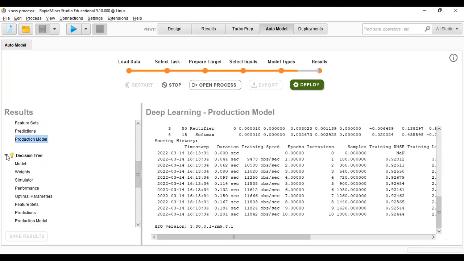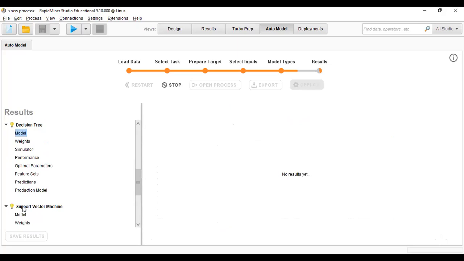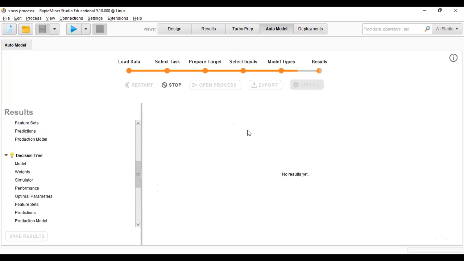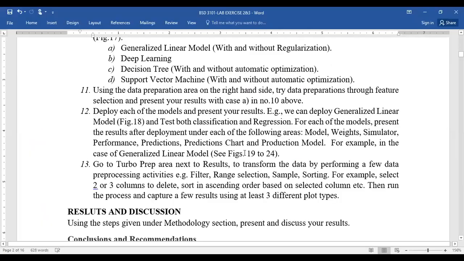Let me see if the other one is also ready, the one for the decision tree. Decision tree not yet, and the support vector not yet. It's still running for those ones. So members, thank you for being patient with me. If you look at this lab exercise, I think now you should be able to manage it in the group.